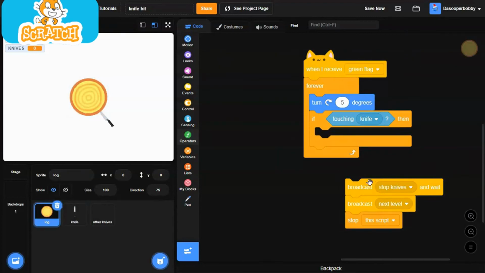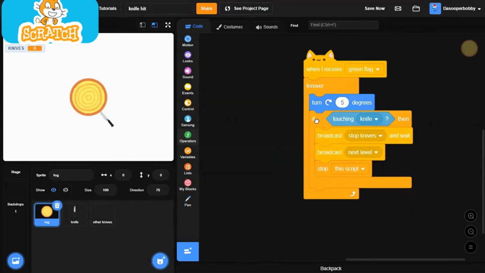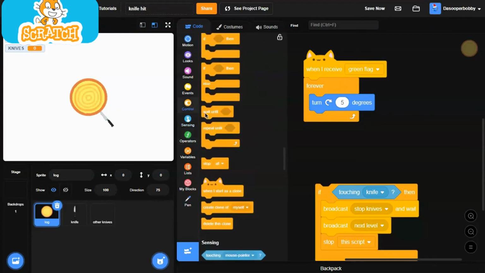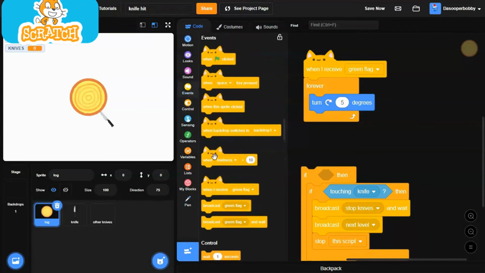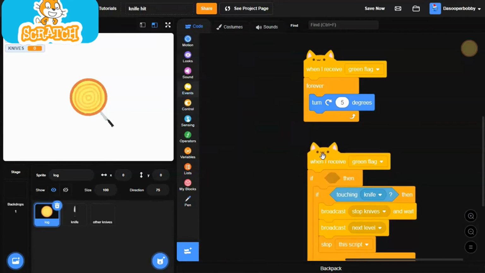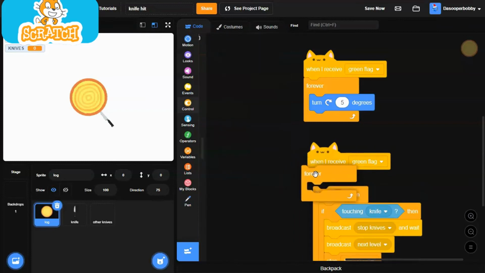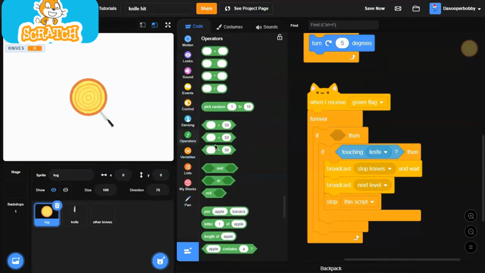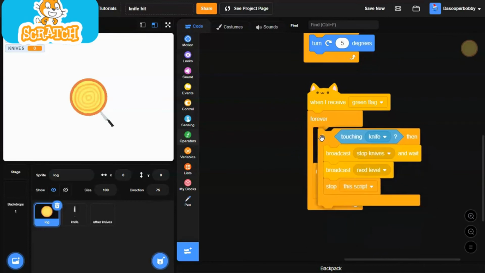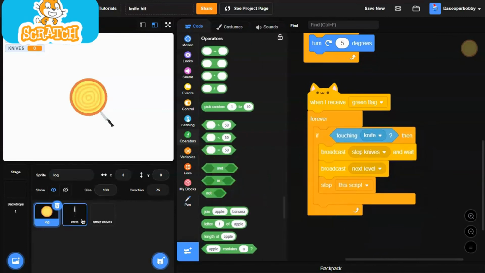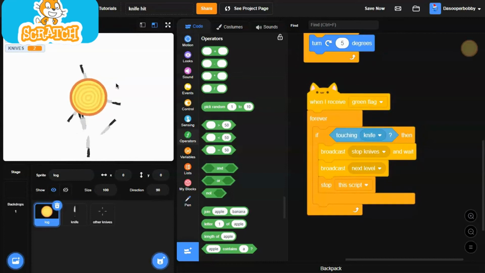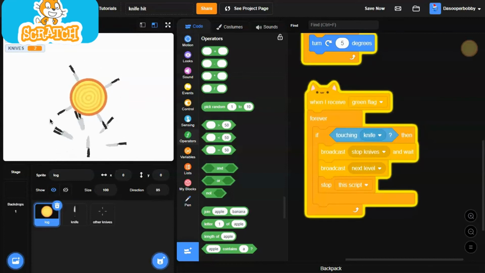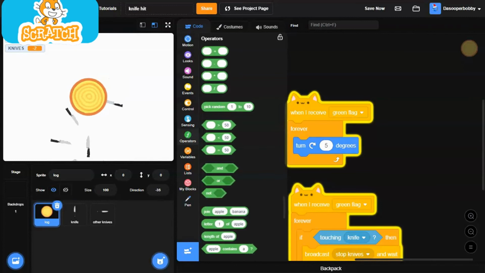So over here, this code will only run if the knives are less than 0. And we'll put a forever loop around that. Or I guess we don't have to put the less than 0, because we're putting it over here, or equal to 0. So we can try this out, and it looks like we have something going on.